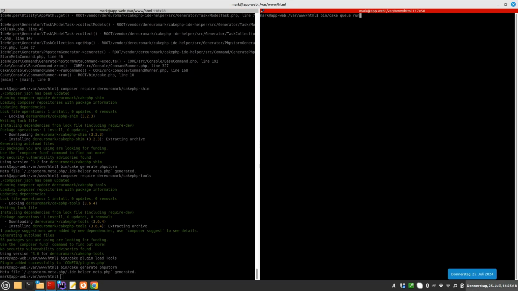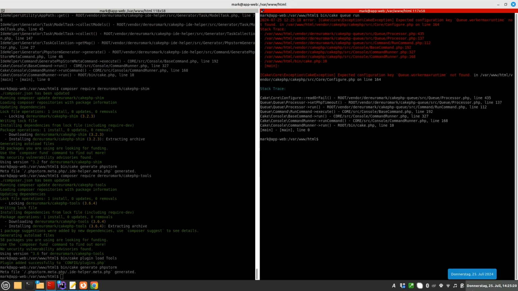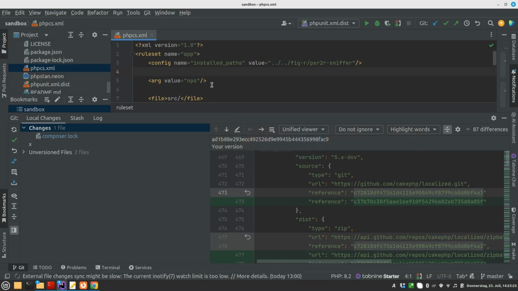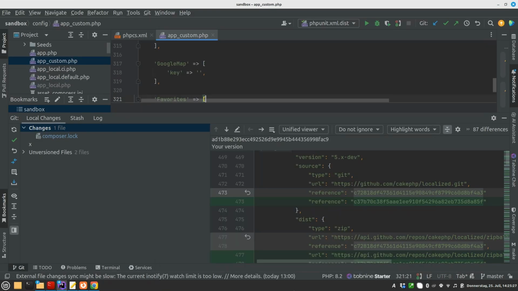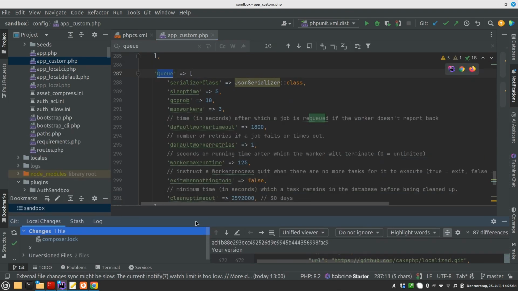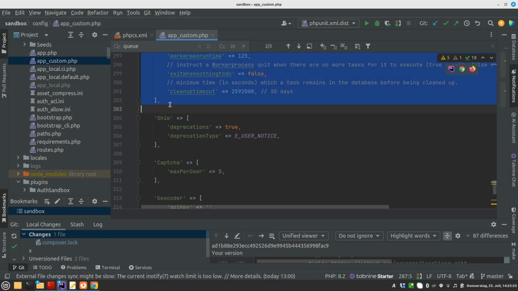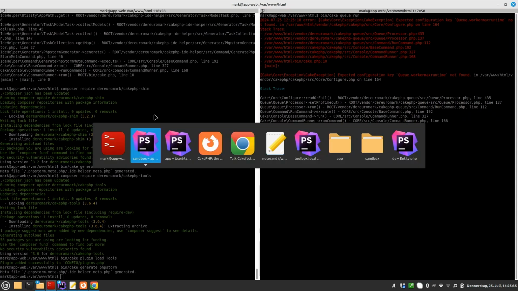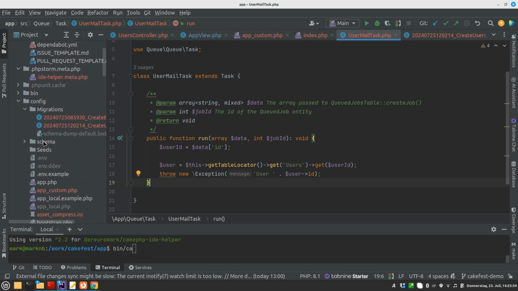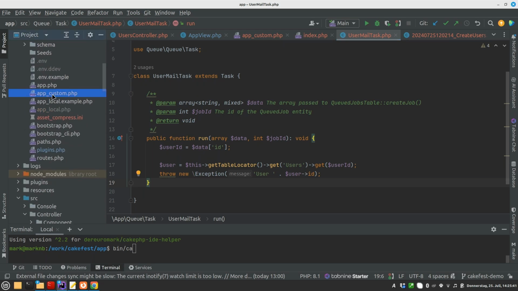Does the queue run already? Aha, we need some queue worker setups. That's not a problem. We can do that. So I'll just copy it over from an existing queue implementation, into our application app custom. So there we go.